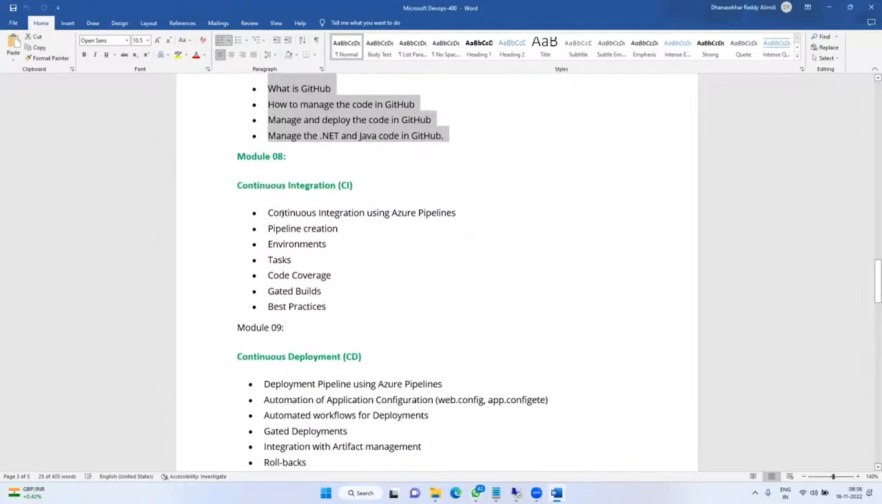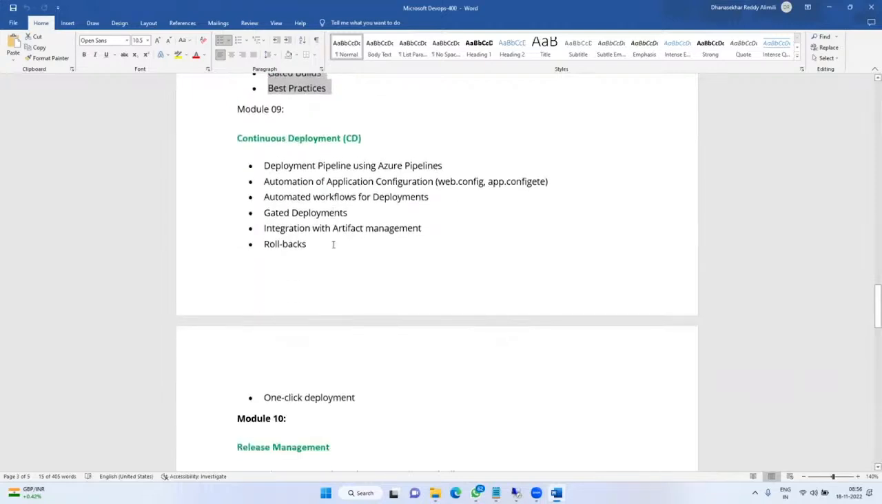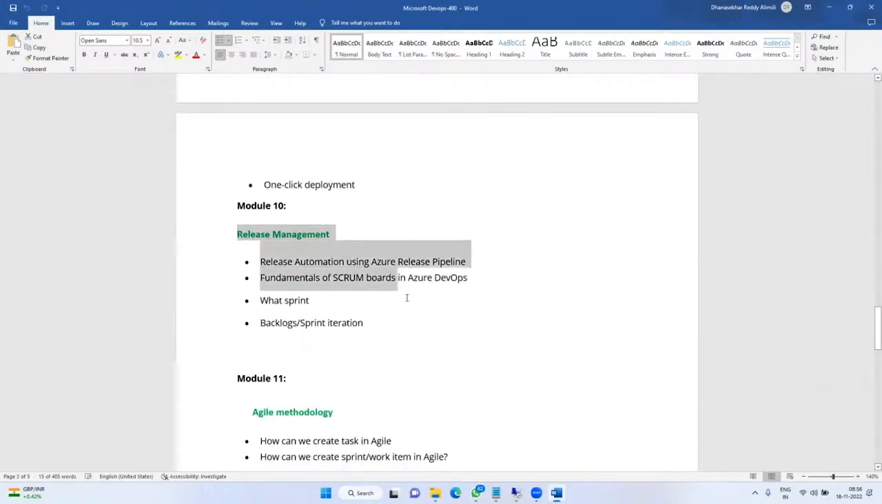Next, this is continuous integration. How to configure continuous integration for your application. Maybe your application would be Java, my application would be .NET, some other application would be PHP. So according to the application, we have to configure the build pipeline.